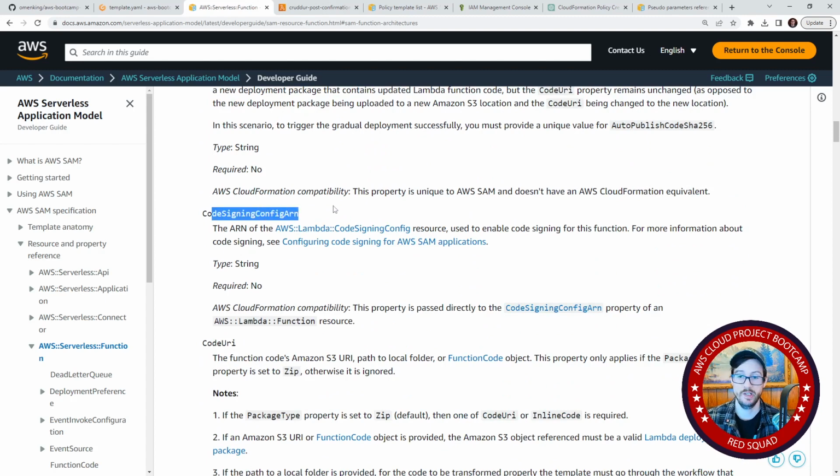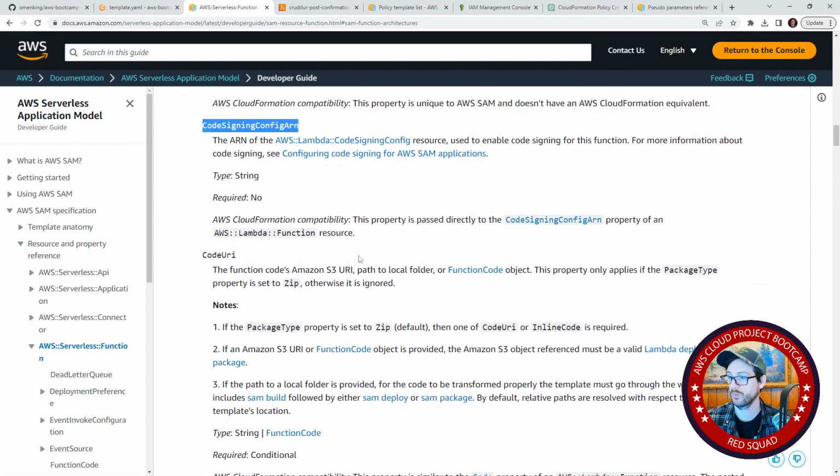Code signing. Code signing is great if you want to make sure that your code hasn't been tampered with, and it's coming from the person you expect it to be coming from. We're not going to worry about that today. Code URI. So the function's code, Amazon S3 URI, path to local folder. Function code. This property only applies if the package type property is set to zip. Otherwise, it is ignored.